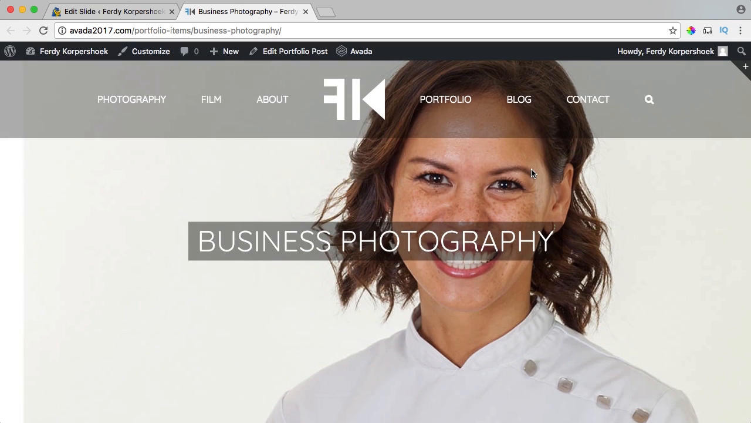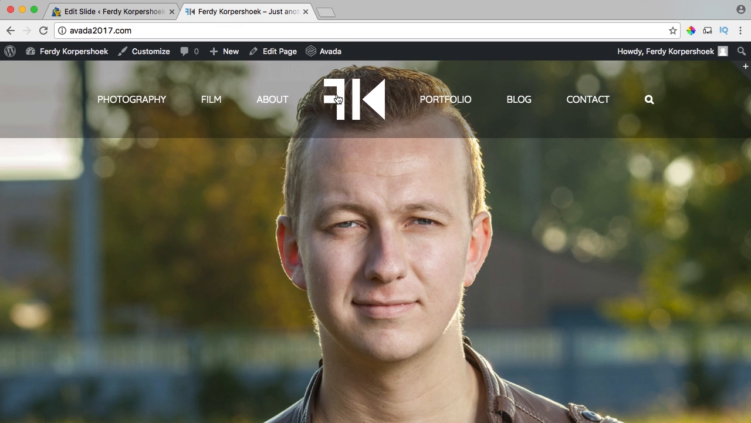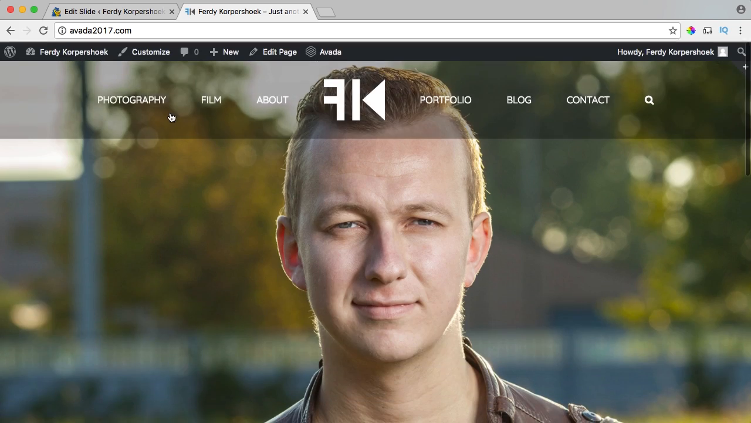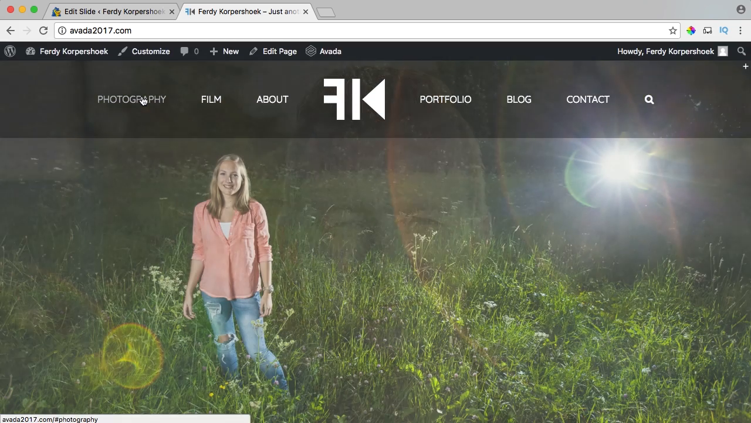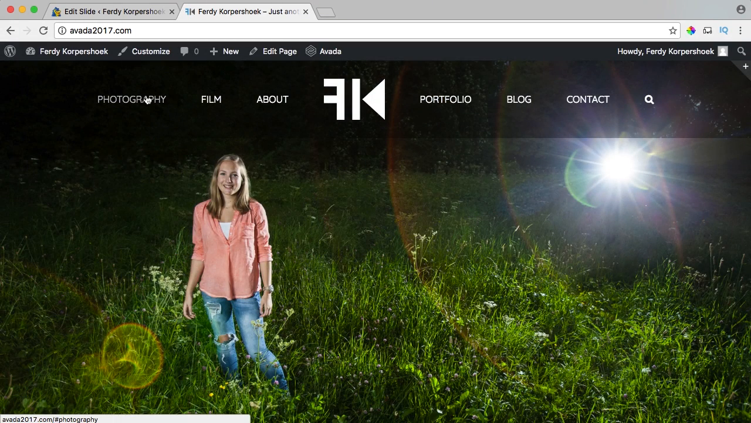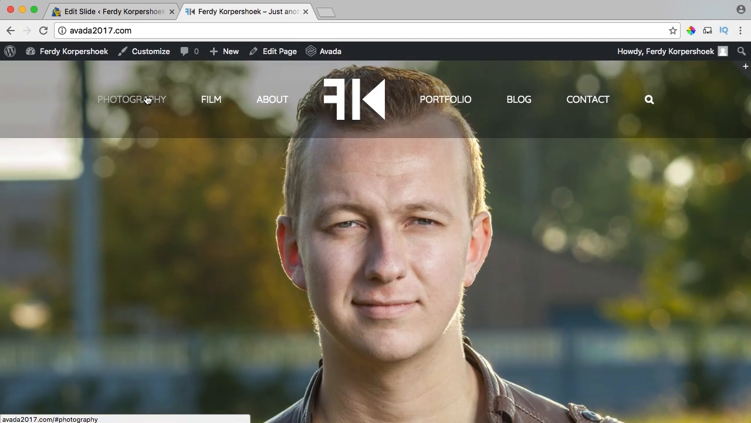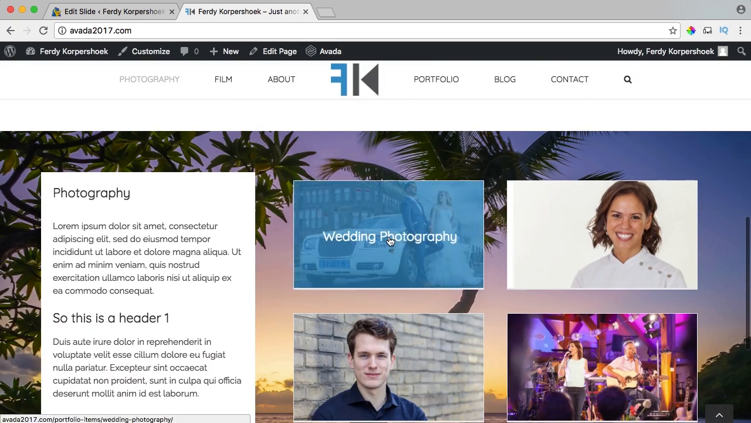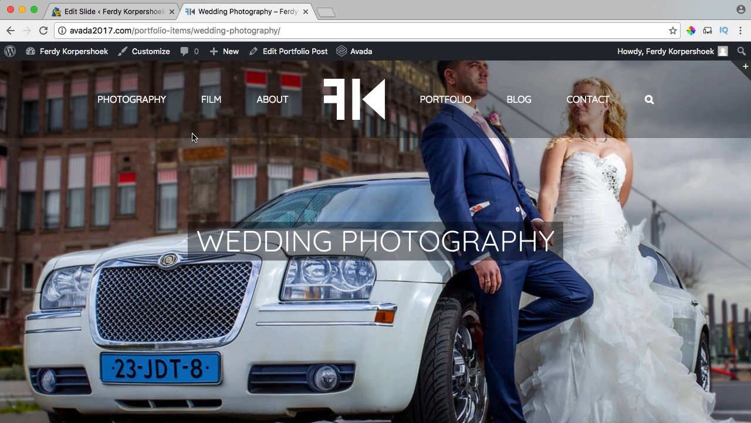There is a problem with this one page. If I'm on the home page and I click on photography, I scroll down to photography. And if I hover over it, you will see left below, over here, avada2017.com/#photography. But if I scroll down and I go to this portfolio item, and I want to go over here, you see left below avada2017.com/portfolio-items/wedding-photography/#photography. And if I click, nothing happens.